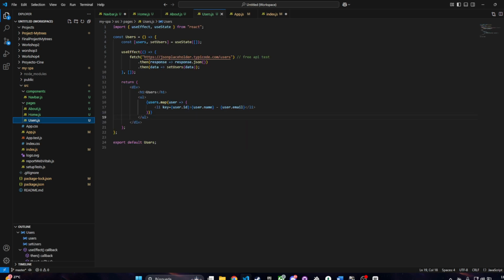Users.js. This is the most important file because it shows that this is a real SPA. Here, we use fetch to get real-time data from an external API. When the page loads, the request is made automatically and the data is displayed without reloading. React updates only the part of the screen where the users are displayed. And now that was the code that defines the structure of our application. Now let's see how it works in the browser.